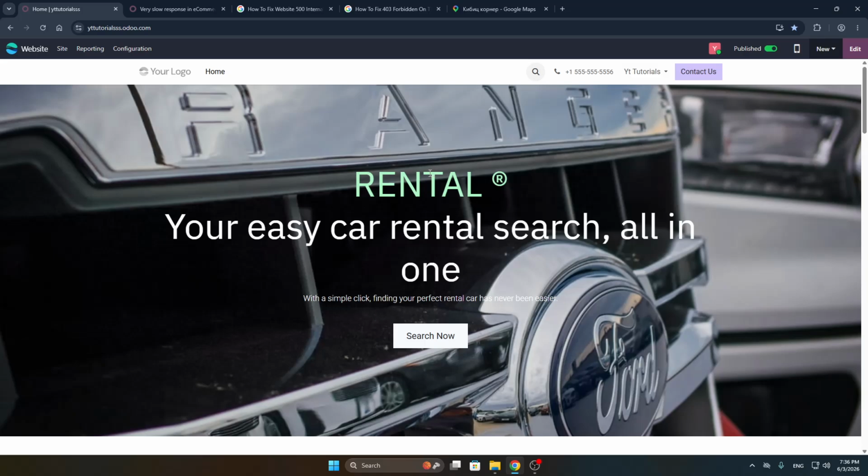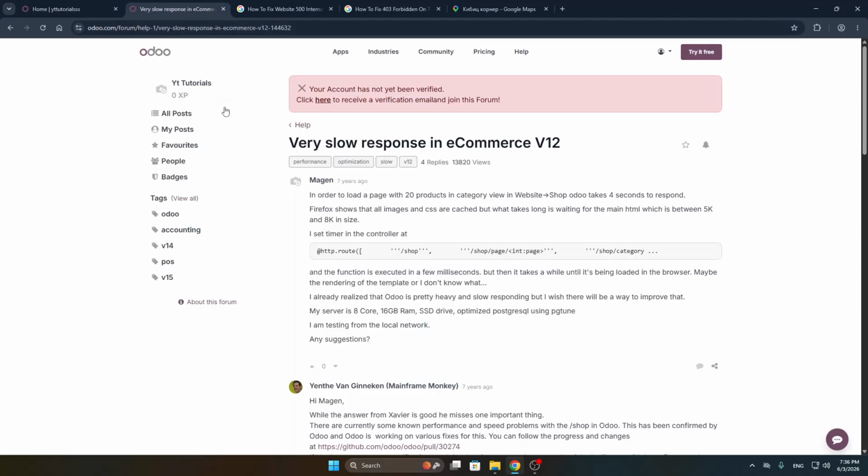So after logging in, this is going to be the home page. From this main page in the upper left corner, we can get started with accessing our configuration tab and site settings that are going to enable us to manage our website. And now we can get started following this article right here on the official Odoo forums with the very slow response times that somebody else has been having.